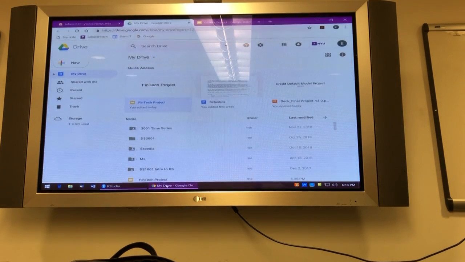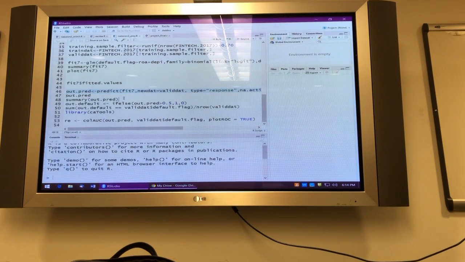Have you guys tried random tree? No, not yet. I tried to Google it, but it was like, I don't know.